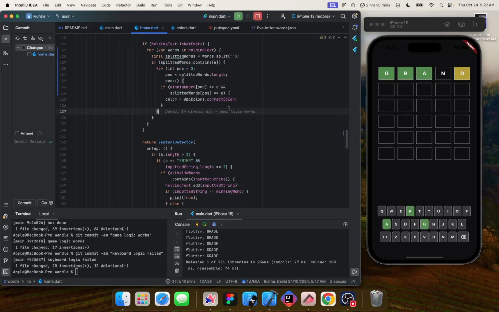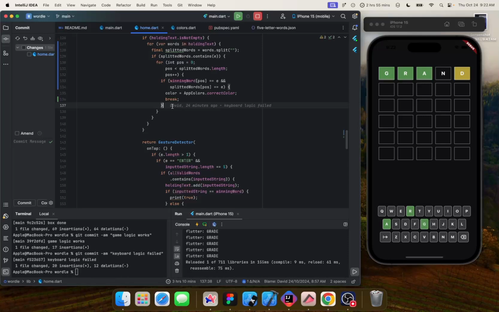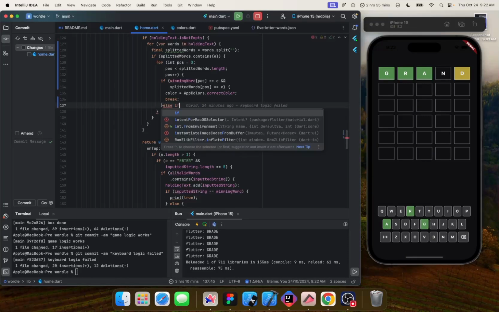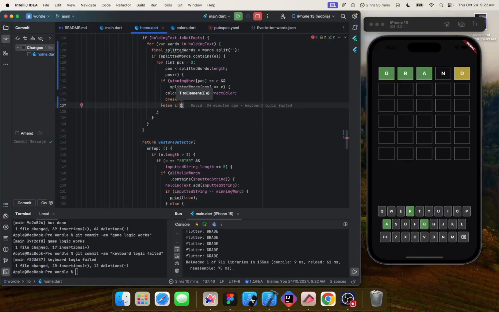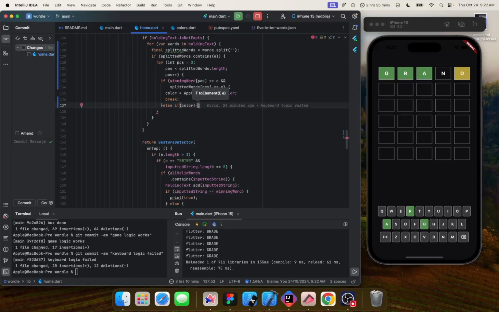All right, so that worked. So now let's break it. Let's break out of that loop. So I guess the reason why that one didn't work was because the loop was running continually, and that's not what we want. So we'll now say else if color is not equal to.